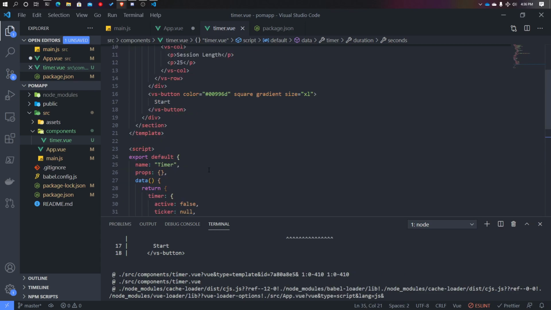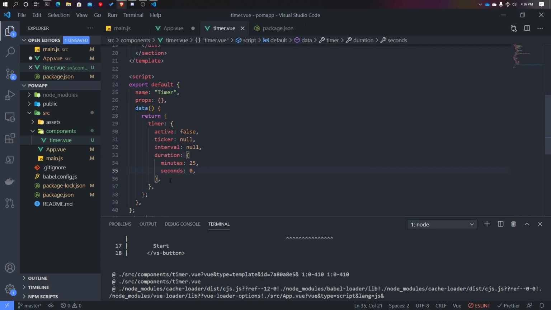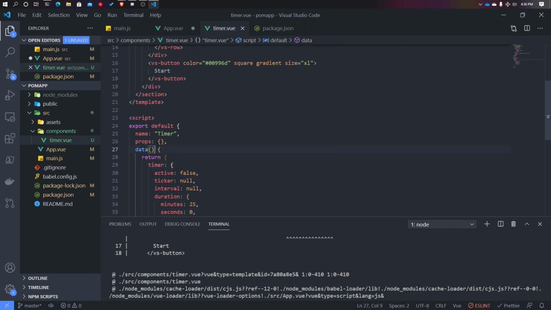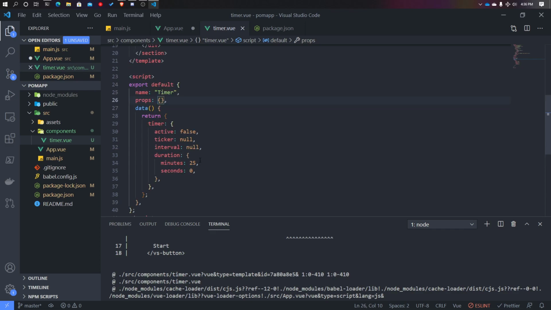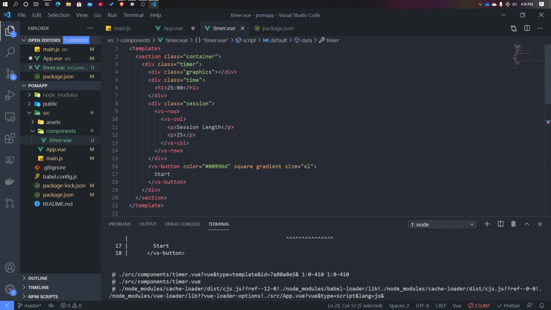The cool thing about it is we can reference this data the same way that we reference props. But we don't really have them passed in. This is data that we're using within our component. So I'll call in the timer. And see, what happens when you call in the timer is that you have this.